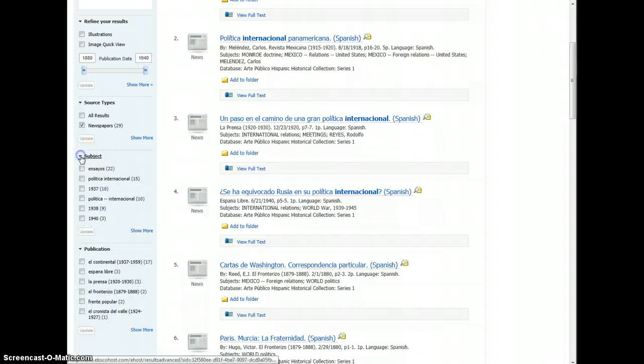Down here you'll see you also have additional options to limit the subject to something narrower within international politics. Or you can search specifically within a certain publication, just a specific newspaper.